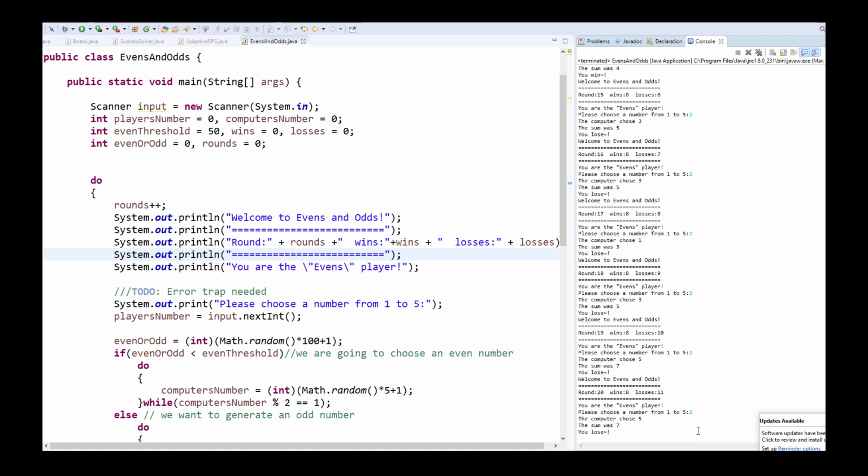So if you just choose even all the time, eventually you'll lose at like 90% towards the end. That doesn't mean you can't ever win. It's just that the computer will rapidly adapt to you. In this case, the computer won 11-8, and that's the end.